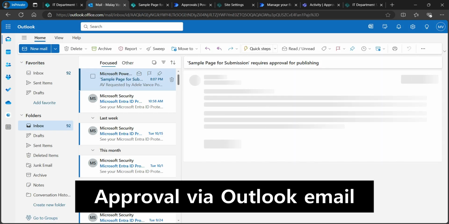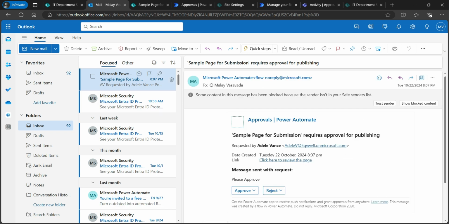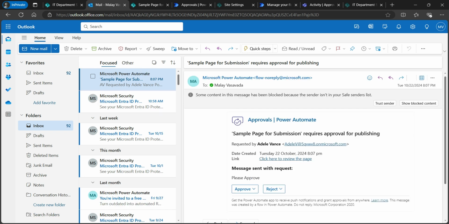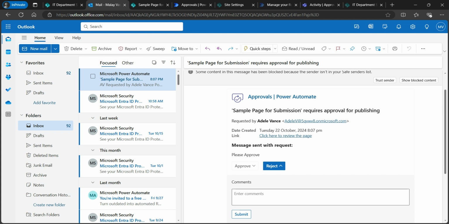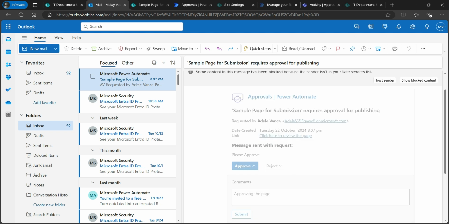You can also provide an approval or rejection on this content submission from Outlook as well. You can see we have got an email from Microsoft Flow, and you can see sample page for submission requires a content approval for publishing. So you can see the message that has been sent, and a direct link to view the page. You can provide the approval or you can provide the rejection, add the comments and submit. Okay, so let's just go ahead and approve it from Outlook. Approving the page and click on submit.